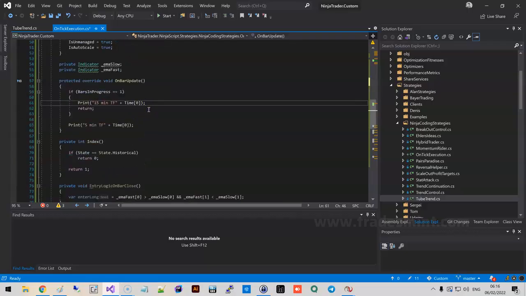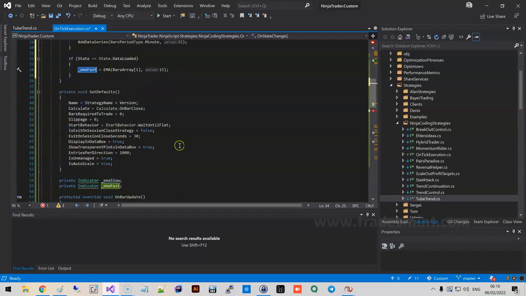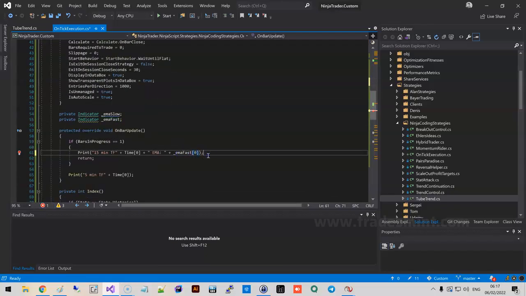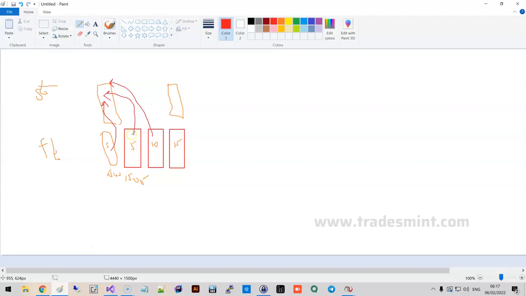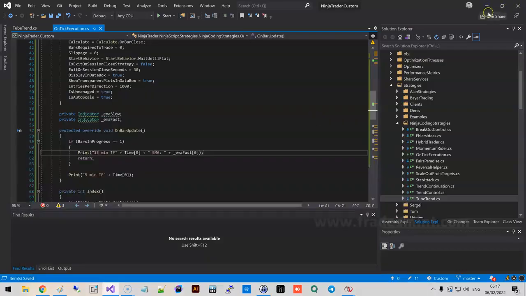Now I can print my EMA here like that. And obviously what I'm going to return is the EMA of that particular series. So it's going to work like this, right? It's just going to always return the last closed value of the EMA, okay?